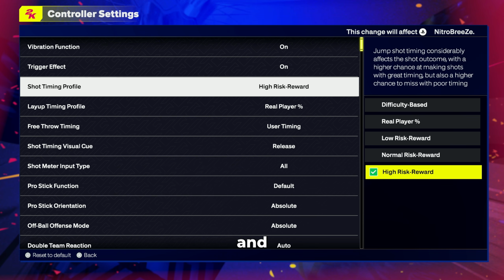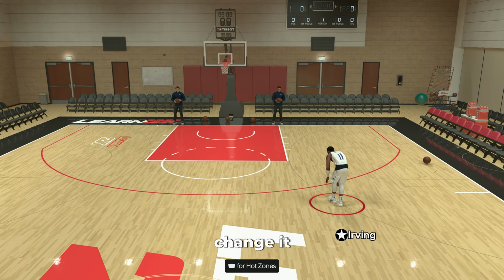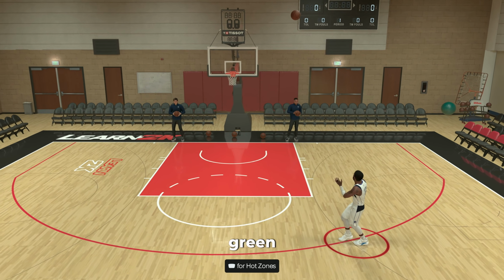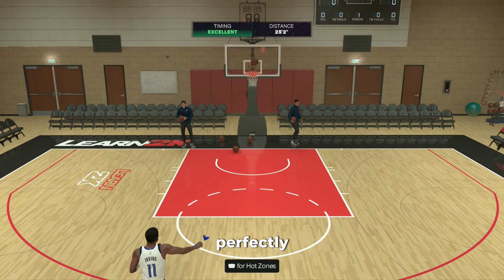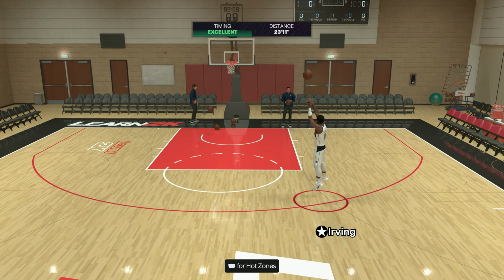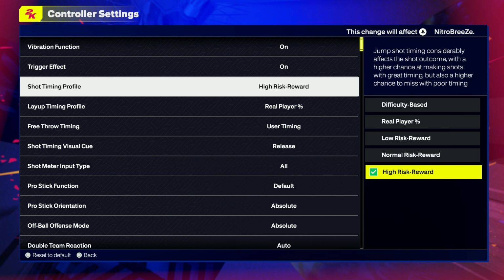If you're new to the game and you're not great at timing your shots, I recommend putting on low risk reward, as this will allow you to actually make whites or early or late releases. But if you change it to high risk reward, basically this makes it green or miss. So you have to perfectly time your shot. However, it's easier to perfectly time your shot with this setting enabled. So I highly recommend having the setting enabled, because when you're playing online, the sliders are already going to be tuned to work against you and make it harder for you to knock down shots.